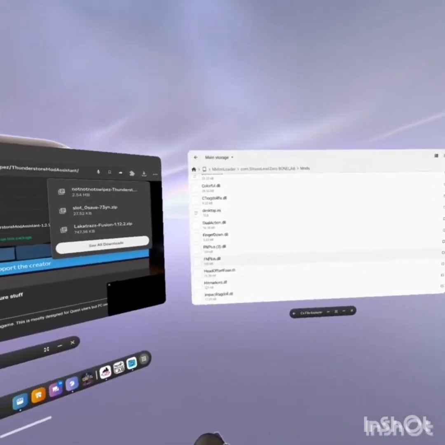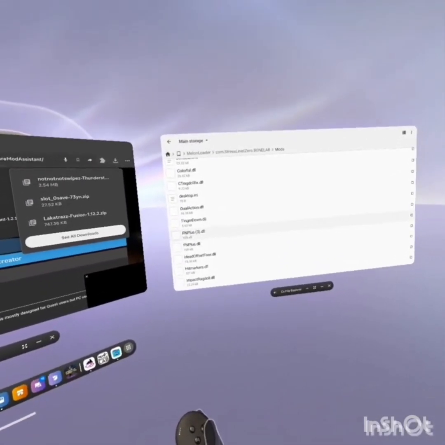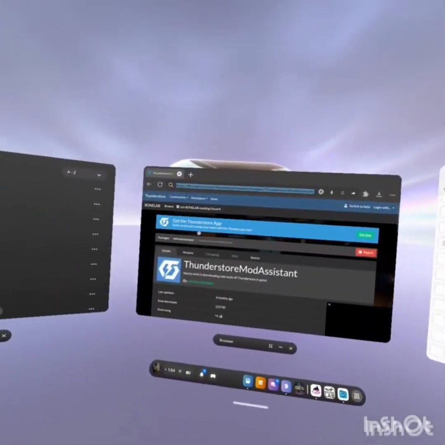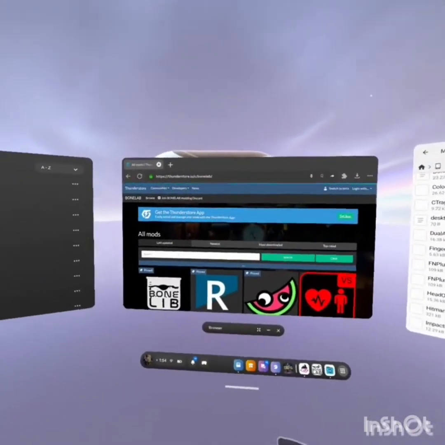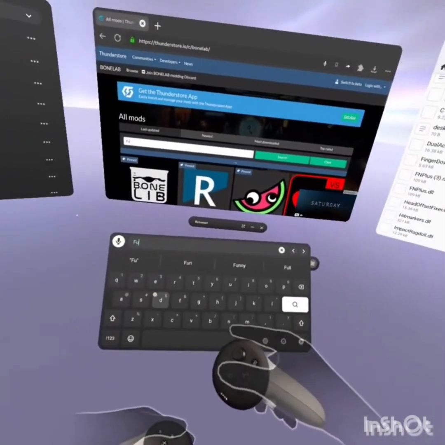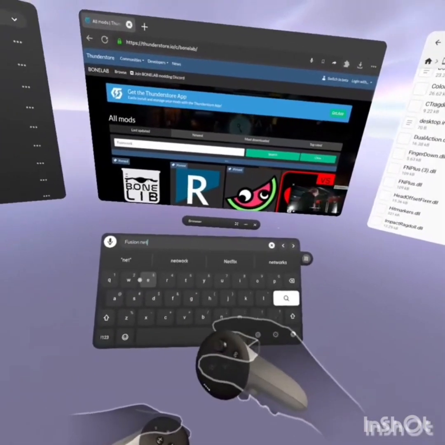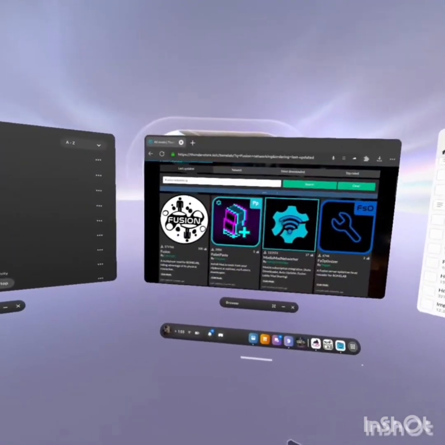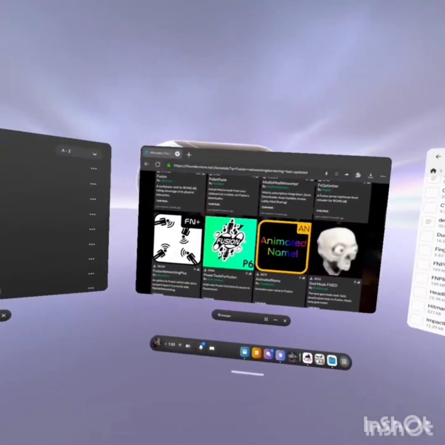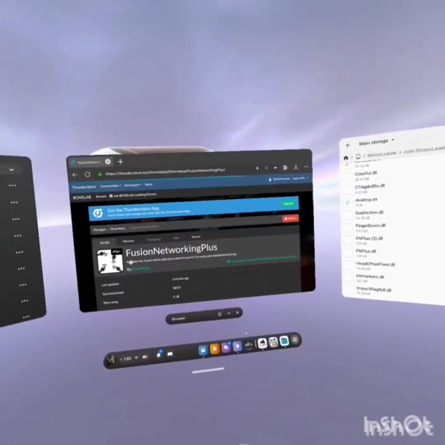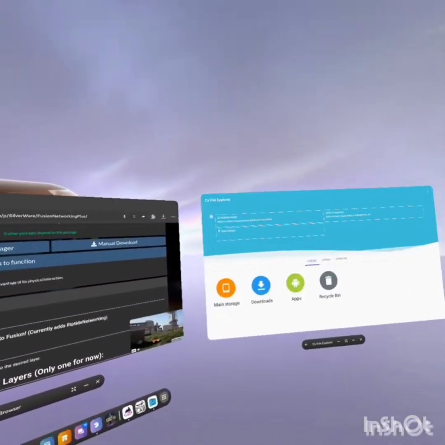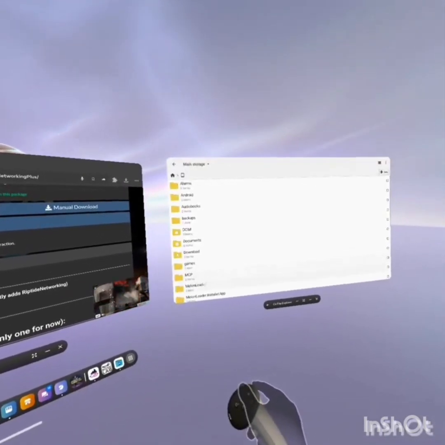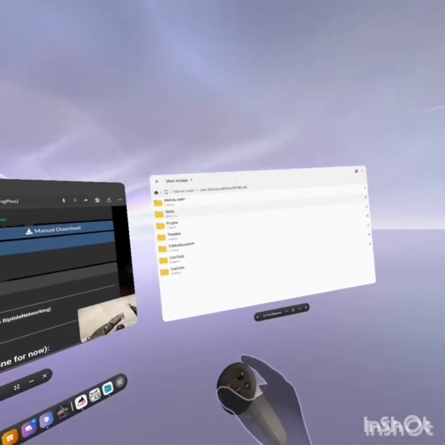And one thing you're going to need is FN Plus and FN Plus 3.dll. So on Thunderstore, you're going to want to search up Fusion Networking. It'll be down here a little bit. Click on it. Click manual download, and you do the same process. It's going to show up in your downloads. You're going to click on it, press on the mods, go to main storage, Melon Loader, com.stresslevel0.bonelab, mods, and paste it.